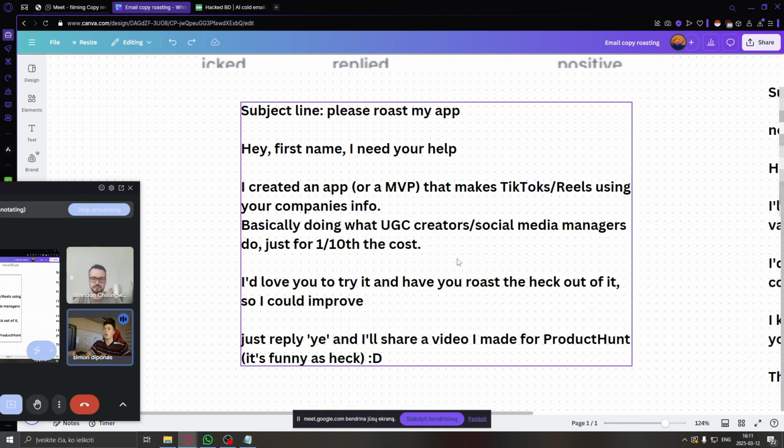And this whole copy has a different approach. Instead of trying to lead with value and give the prospect something, I'm actually doing the opposite, and I'm asking, "I need your help, please roast my app." So just kind of to try and break a pattern. Then I say I created an app or an MVP that makes TikToks and Reels using your company's info, basically doing what UGC creators and social media managers do, just for 1/10 of the cost. This is my claim, my product, right? I'm sharing the product, what you would get if you use this app. And then I say, "I'd love you to try it and have you roast the heck out of it, and also I could improve."